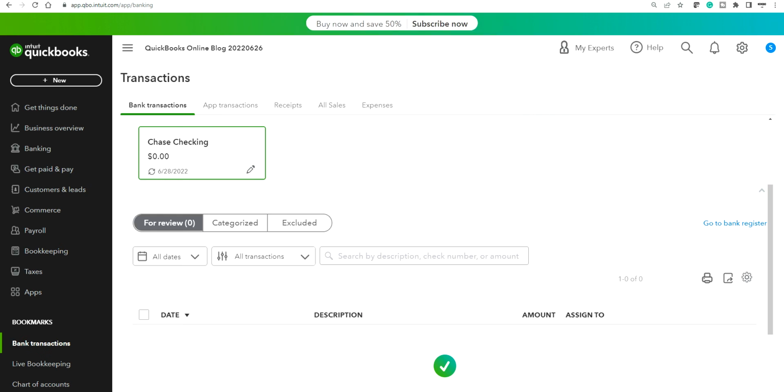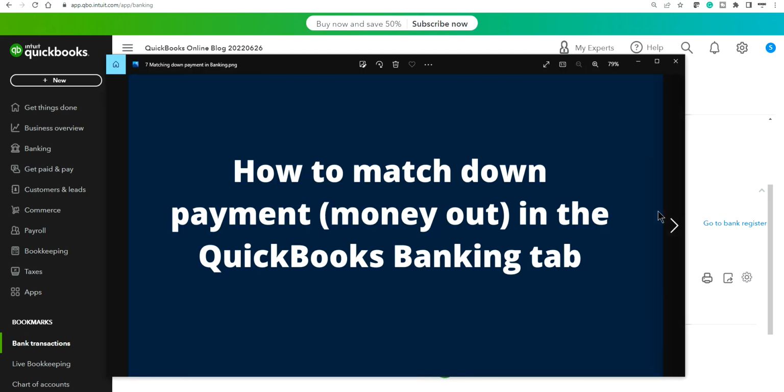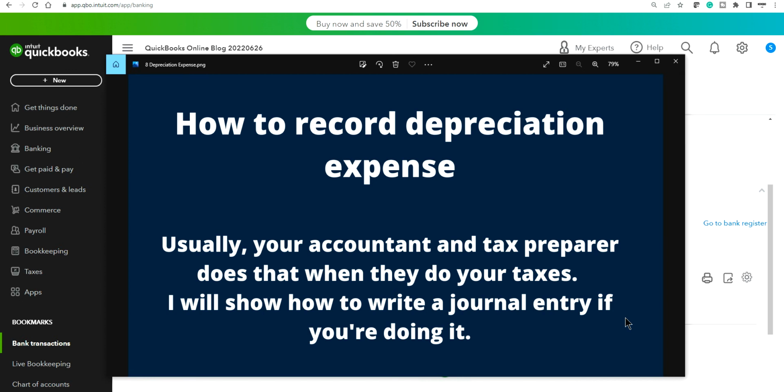Everything done. Okay, so now let's see in here. What's the other one here? Okay, how to record depreciation expense. Usually your accountant and tax preparer does that when they do your taxes. So you don't need to worry about it. They will do it for you. You just need to tell them I bought a new car and it's on the balance sheet already, and let you handle it. Okay, but I'll show you how to write a journal entry if you are doing it yourself.